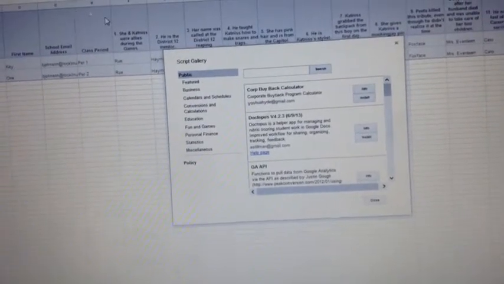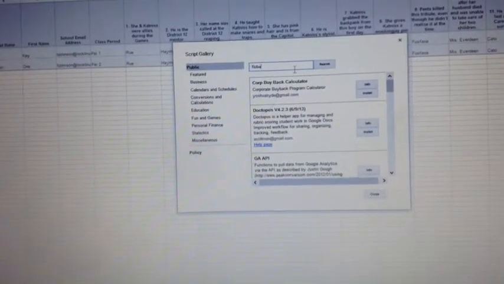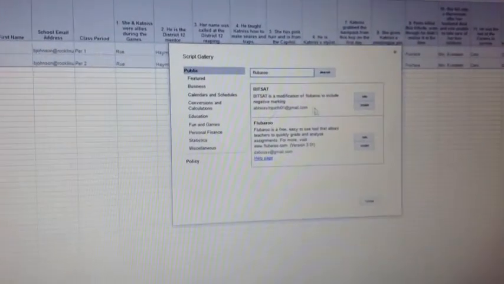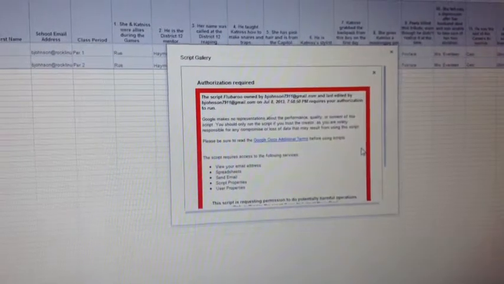Now, the program we're going to use in order to self-grade this test is called Flubaroo, F-L-U-B-A-R-O-O. Okay, and you're going to click Search. Then you're going to select Install. And you're going to install the program.